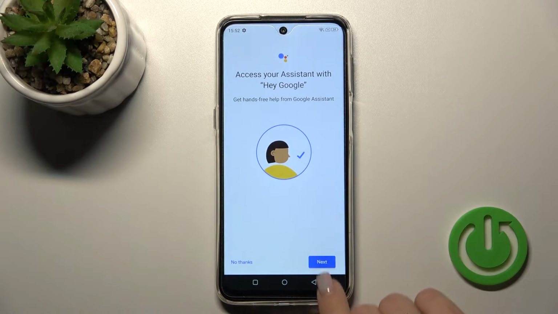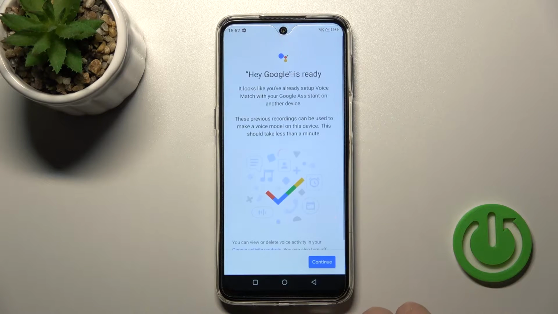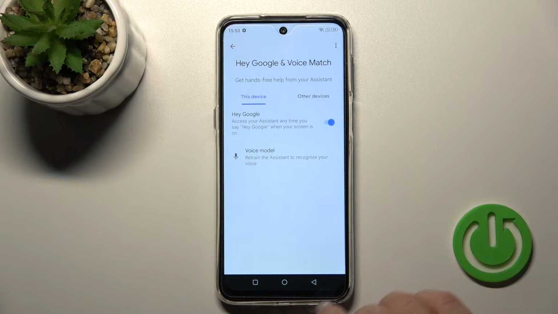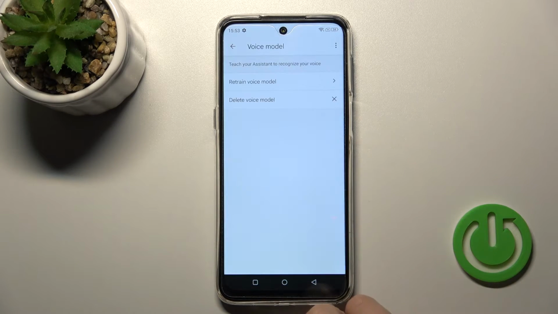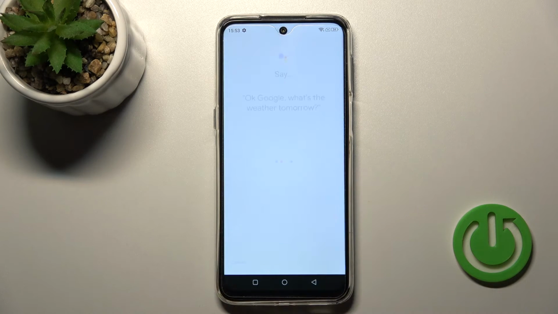Now we should tap to the next, read this description and click yes, I agree. After that, tap here to continue. And now we should add our voice model for the assistant to recognize our voice. So just click to retrain your voice model and say, okay Google, what's the weather tomorrow?